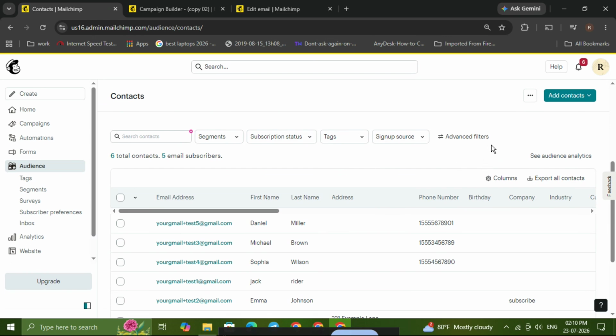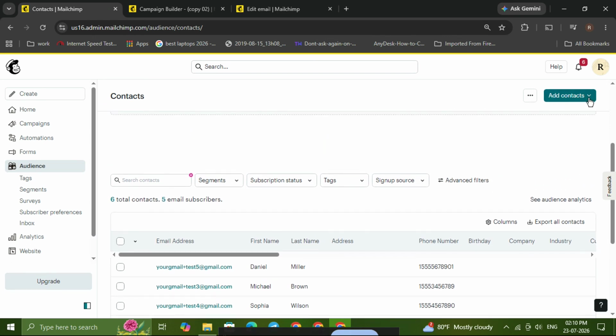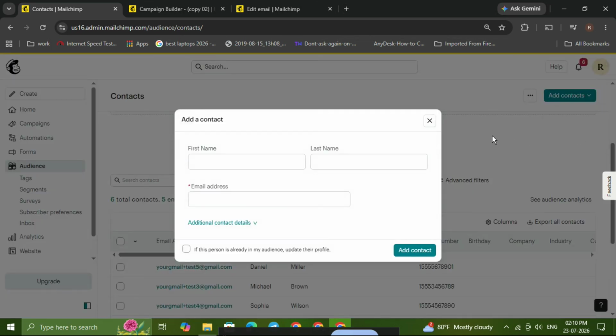Now, in the upper right corner, click Add Contacts. A drop-down menu will appear, and from that menu, select Add a single contact. This option is the easiest way to manually add one person without importing a file.